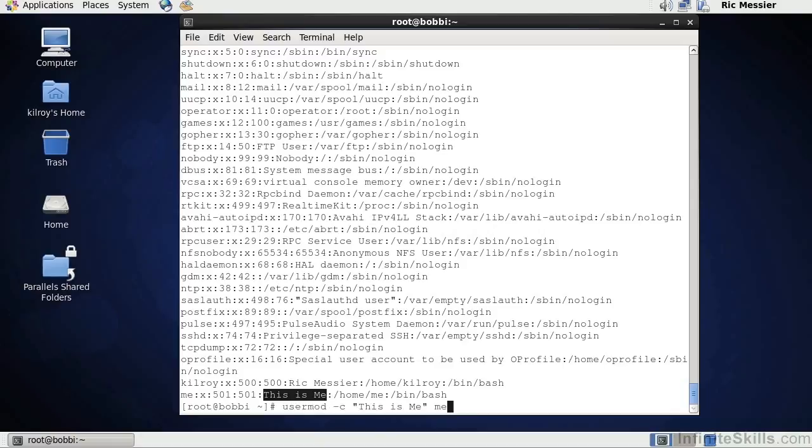We said -c and then in quotes. The reason I put it in quotes is because of the spaces. If I didn't put it in quotes, the shell would actually interpret those spaces as, okay, you've used "this" as your comment, and then the next thing that you want to do is use "is" as another parameter. Of course, usermod doesn't support "is" as a parameter. It would use that as the username. We don't have a username "is", so we put it into quotes. It leaves the spaces as they are, just as you can see here in the password file.